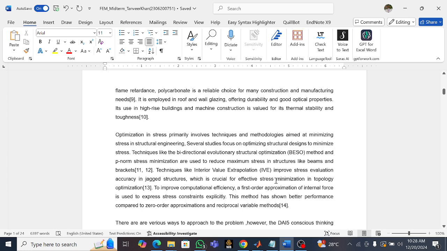Optimization of stress primarily involves techniques and methodologies aimed at minimizing stress in engineering. There are various optimization techniques, like we can optimize the stresses in structure members, like bidirectional evolutionary structural optimization. We have the interior value extrapolations that improve the stress evaluation accuracy in such structures. To improve the computational efficiency, we use the first order approximations as compared to the zero order approximations.